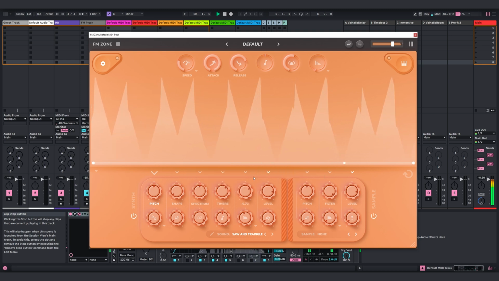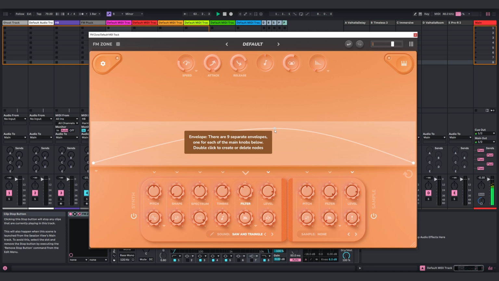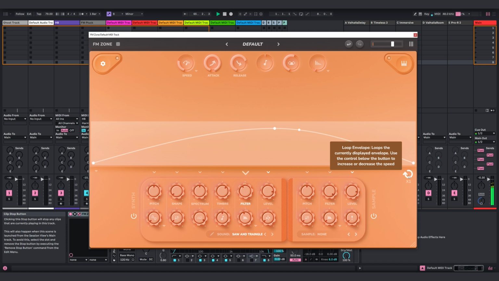This sounds great. Oh yeah. We can add our own little MSEG for the filter just by clicking around here. Now, like I said, these are MSEGs, which stands for multi-segmented envelope generator, but these can also be LFOs, right? So if you click this button over here, it says loop envelope. Now we can loop this envelope.